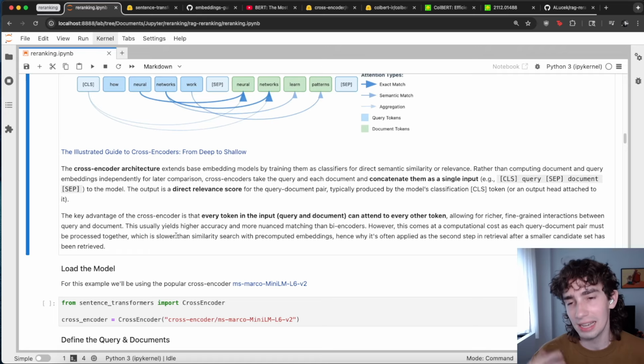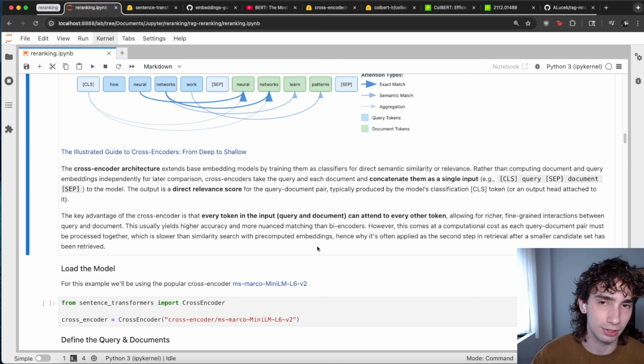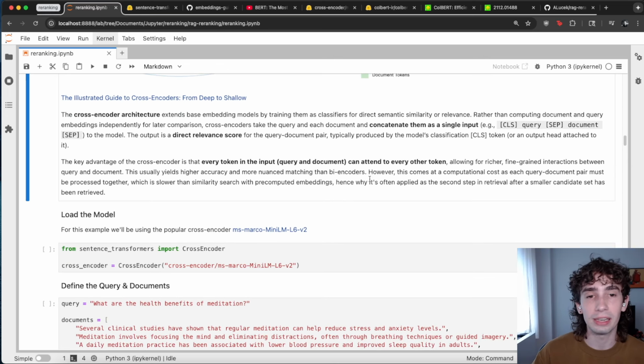In the end, taking advantage of this cross-encoding architecture allows for richer fine-grained interactions between the query and document and can yield a higher accuracy and more nuanced understanding and matching than our pre-computed embedding comparisons with bi-encoders. But as mentioned, processing both the query and every single document together in one forward pass of the model comes at a computational cost, as everything must be processed again and again, which is slower than our first stage similarity search, which we went over in the bi-encoder architecture. This is why re-ranking is often applied as a second step in the retrieval process after a smaller candidate set has been retrieved from our initial bi-encoder model.